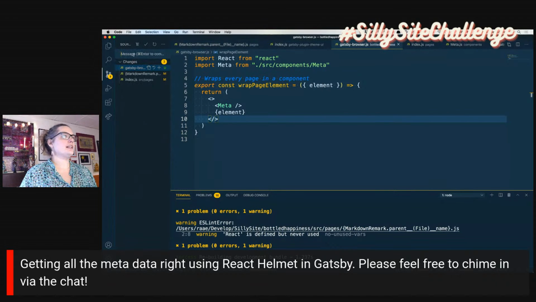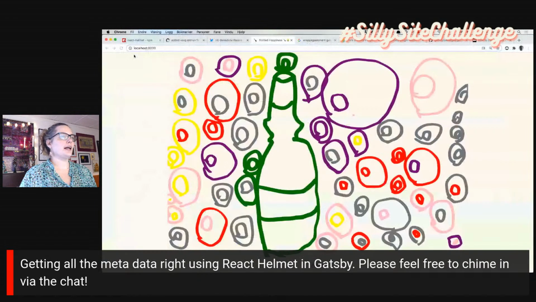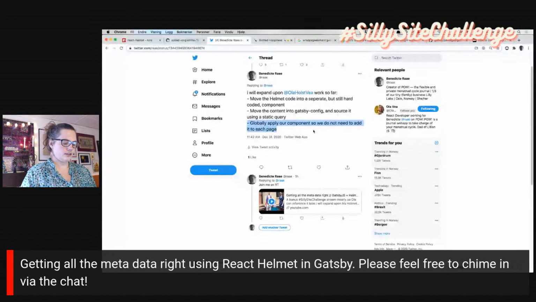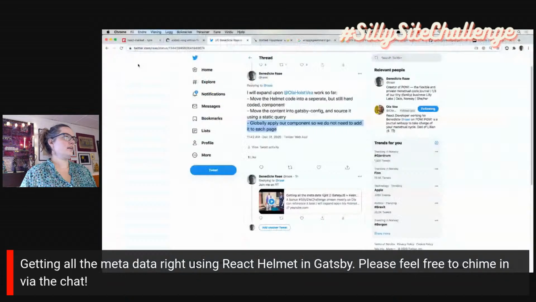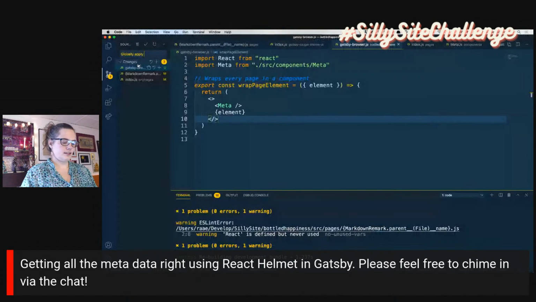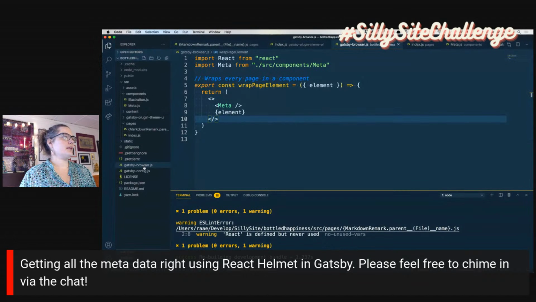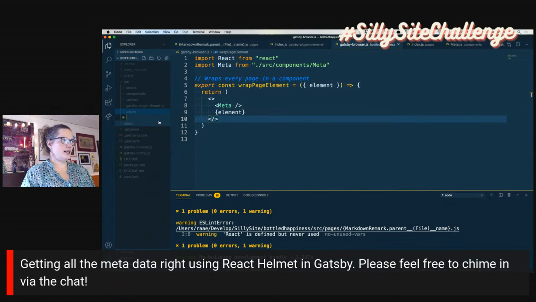So what we did here was the last part here. Globally apply our component. But we've only done this now in the Gatsby browser. We also need to do it in the Gatsby SSR, server-side rendering. So let's do that.